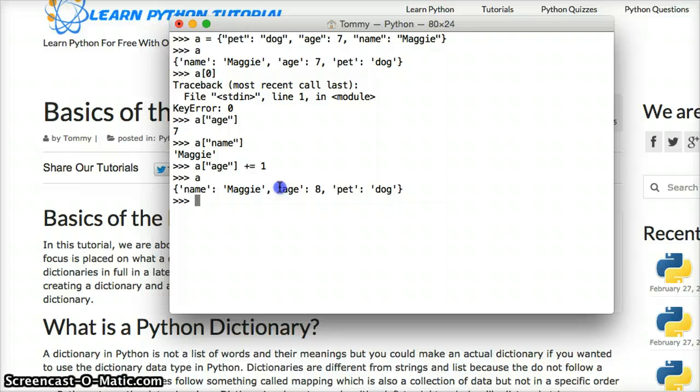Up right here, you'll see age has turned to 8. Pretty cool, right? So we can change dictionaries where they are. We can add to them, we can delete from them. We can make them grow, we can make them shrink. We can do anything we want with dictionaries. They can change in place. We don't have to recreate the dictionary. A dictionary gives you more flexibility than a list. It gives us more options.